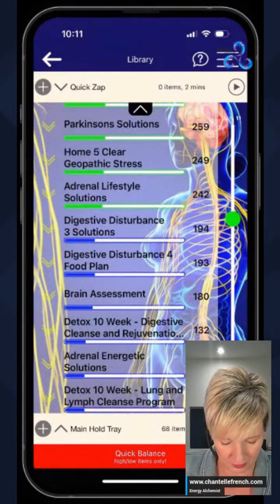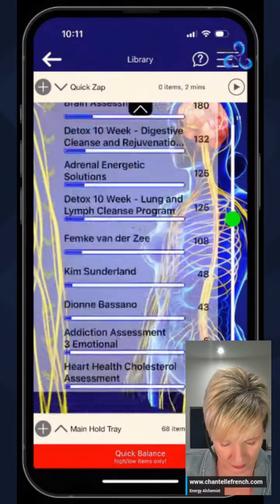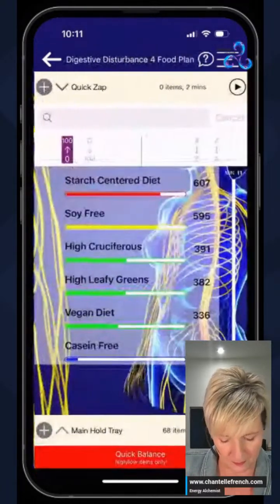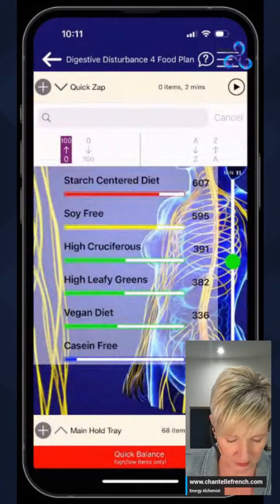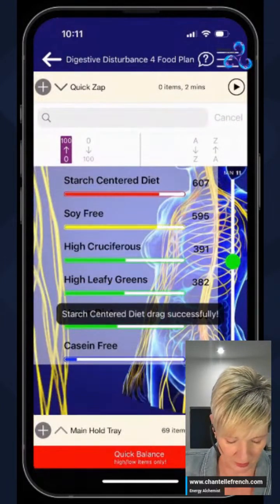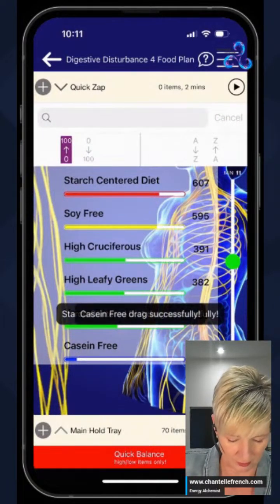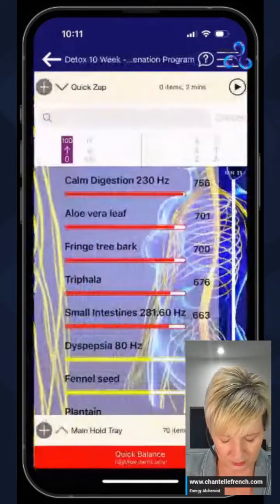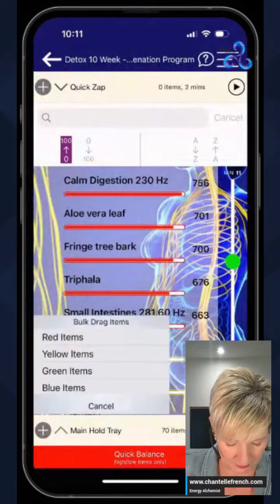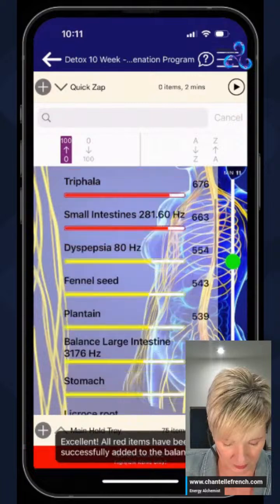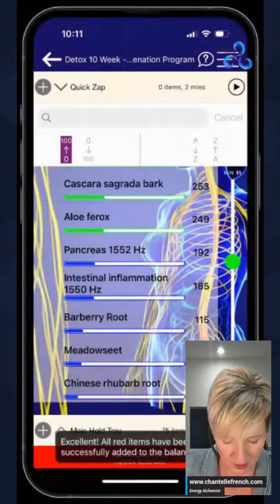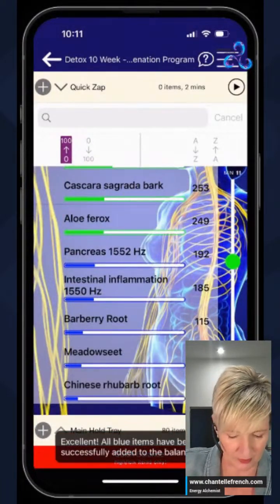Going down, digestum. Okay, so we go down to digestum. Okay, I need a starch-centered diet and casein free. Yes, I don't like milk. Okay, detox. Okay, how do we calm the stuff down or detox the liver? So some stuff in there. So basically I've got like 75, 80 things in there now.